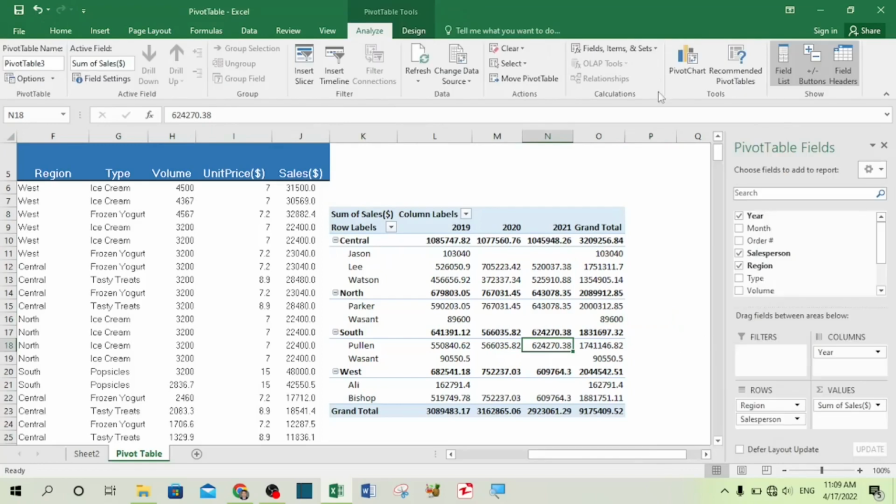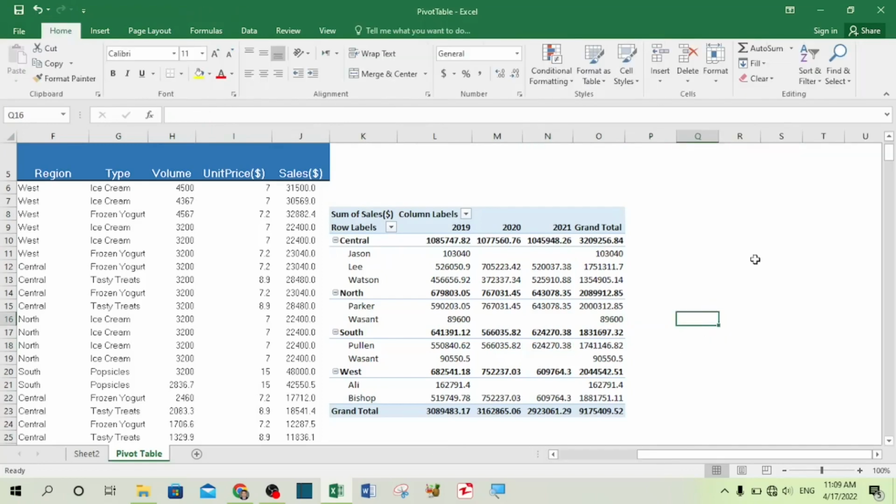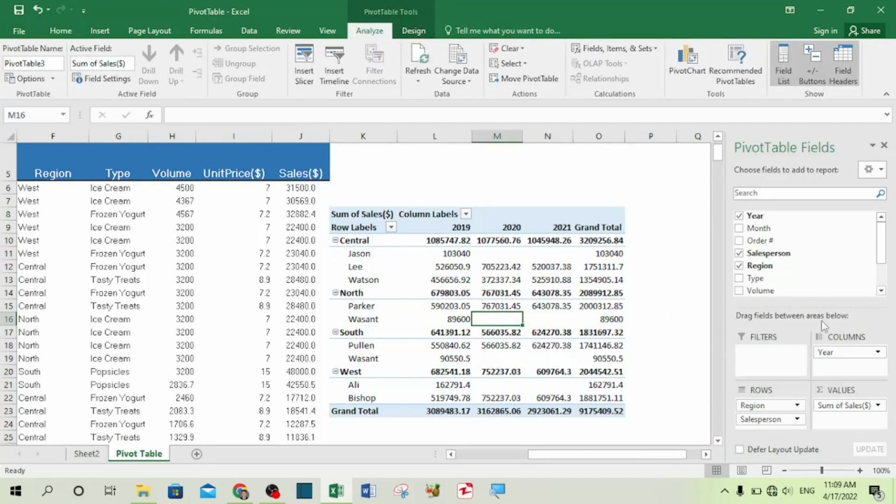If you lose this window, for example, now I lost this window, you can again click on the table and this window will pop up again. You can also bring changes in the values. I don't want the sum of sales. For example, I want the average of sales.